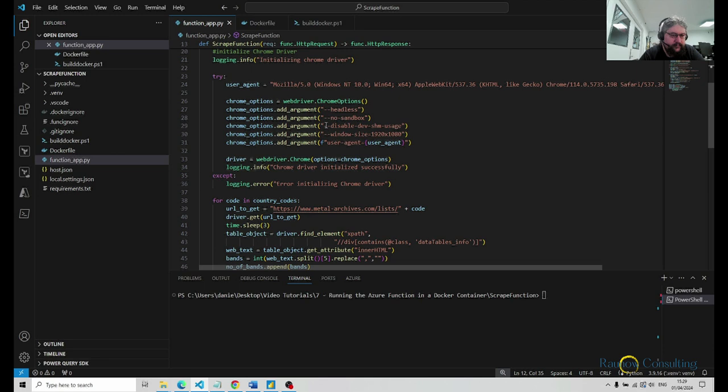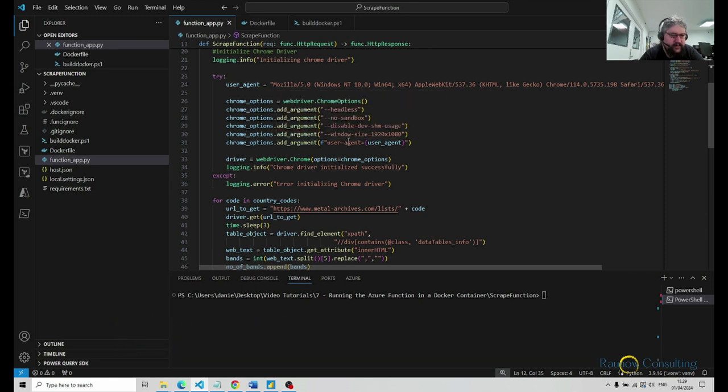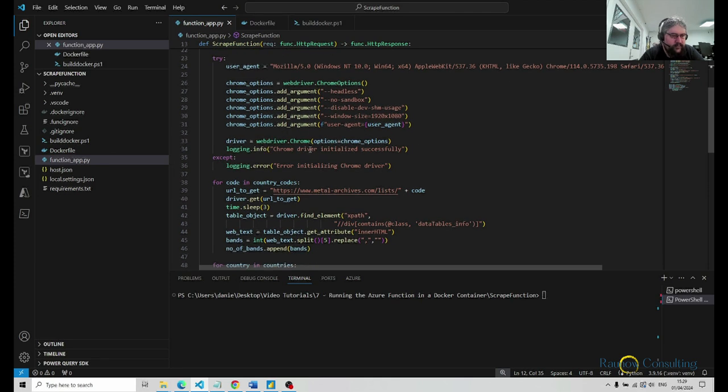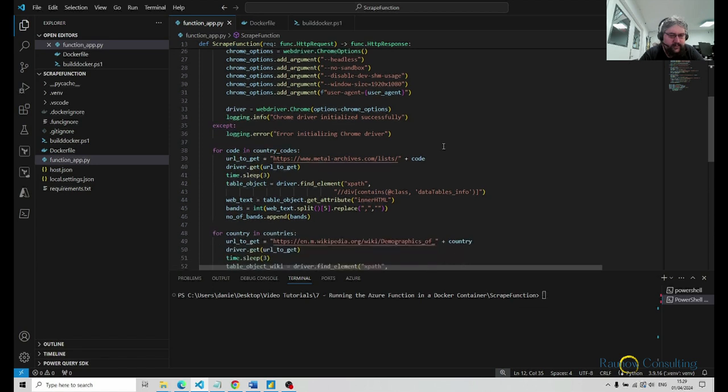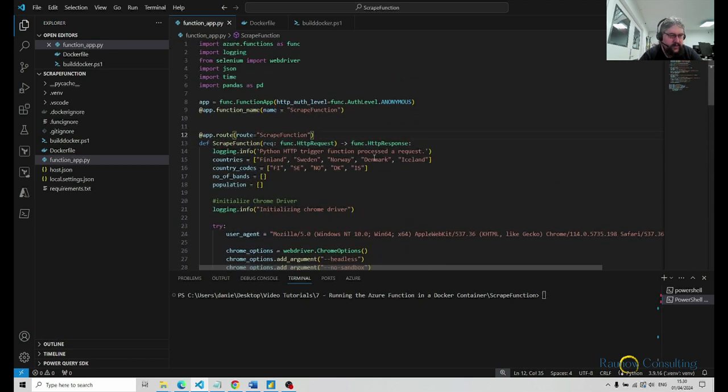We're also going to use this option of disabling dev SHM usage. This is basically just to improve performance, also specifying a window size, and of course we have the user agent defined here, and this is how we're specifying what user agent to use. We also have some basic logging here in case something goes wrong. One more small modification that I've made here, I've changed the orientation of the JSON output from columns to table. This is actually a much simpler output that we can process in Power BI.